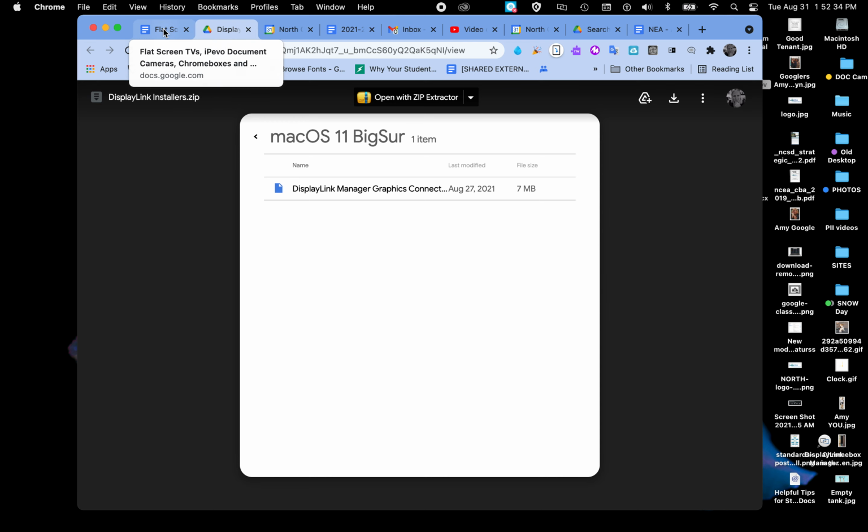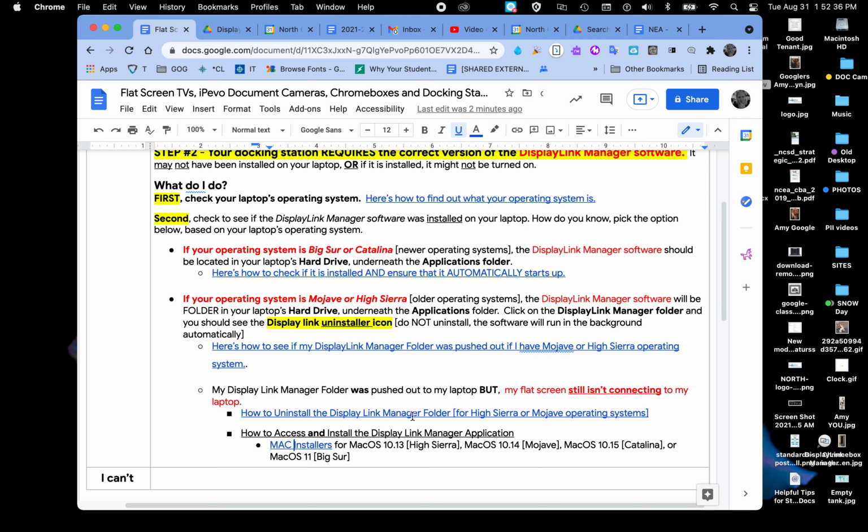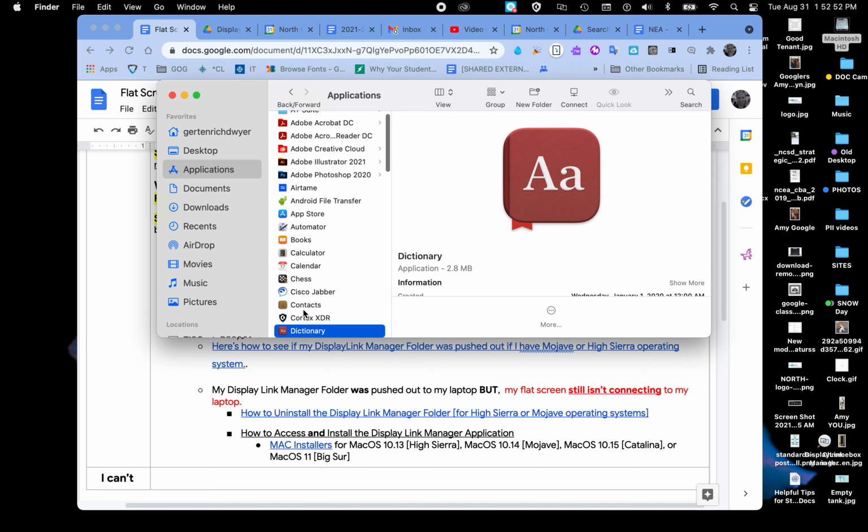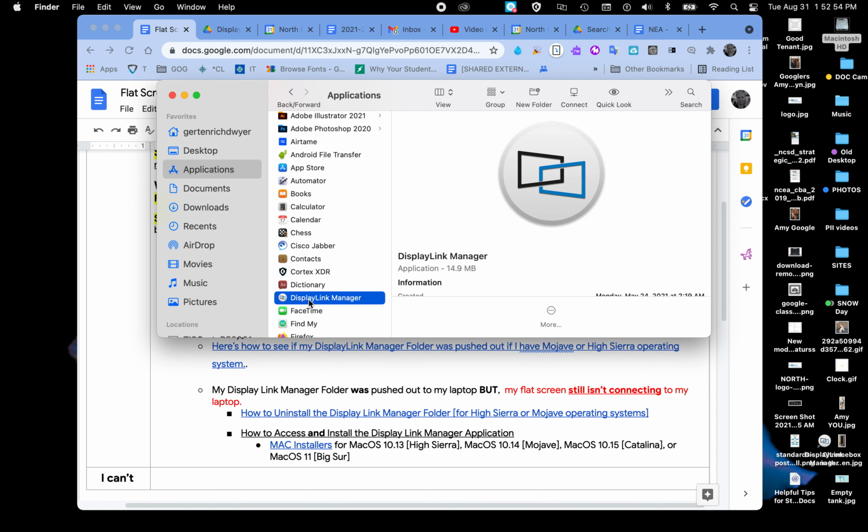When you are all done, you want to make sure that the Display Link Manager application has been appropriately installed. So what you'd want to do is check your hard drive by double clicking it, again going to Applications, pressing the letter D, and again if you are a newer operating system, which would be Big Sur and Catalina, you would actually see the application here, drag it to your dock, click and hold on it, and use the options to have an automatic login.